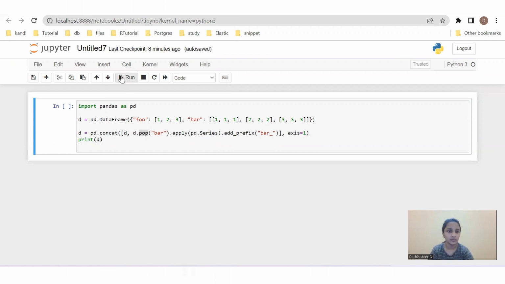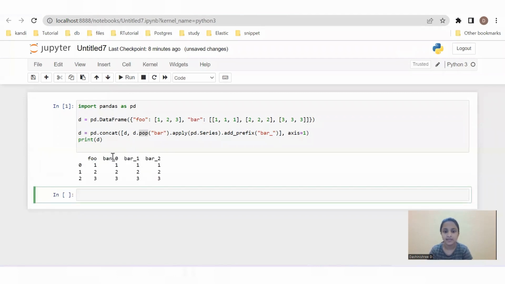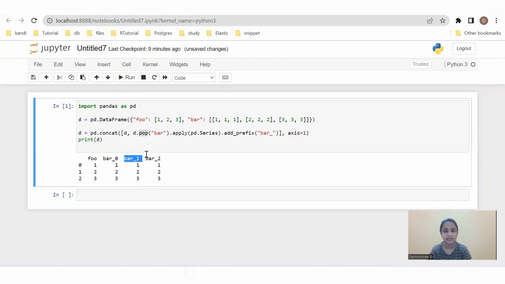Now I'm going to run the code. Here is the output, where the data frame is split into separate columns with the prefix added to the bar columns. Thank you.